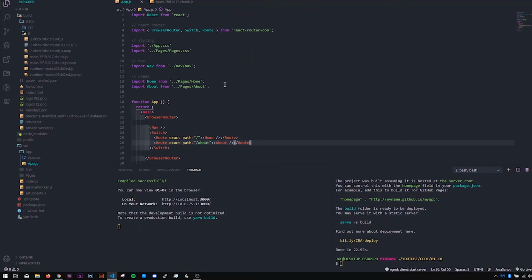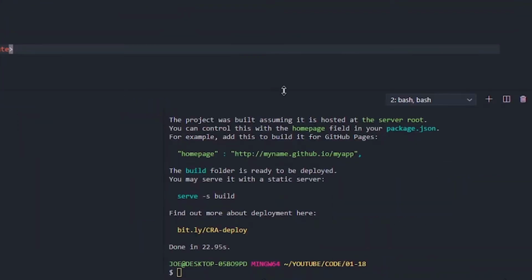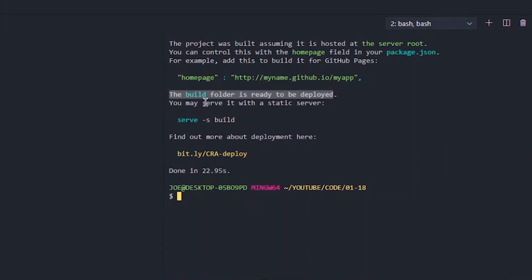And the difference between your development server and a production server is that your production site will run off of this build folder, but your development server will run off of all of your components in this source folder. So that's the basic difference there. If we look back down here, after our build process, it said, build folder is ready to be deployed. You may serve it with a static server. And then it gives us a command, serve -s build.